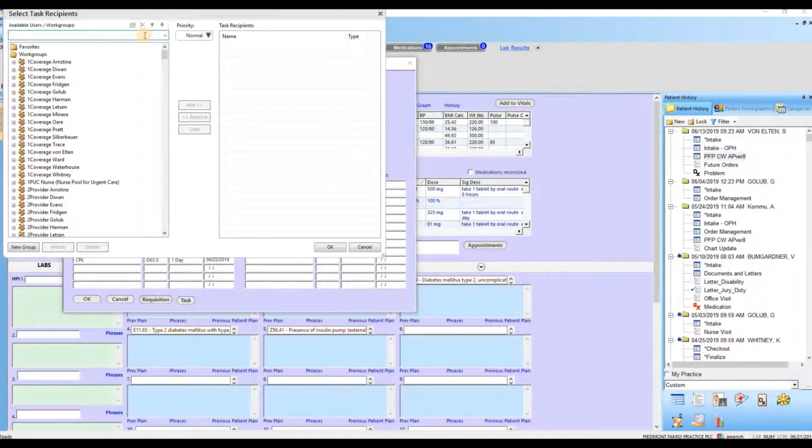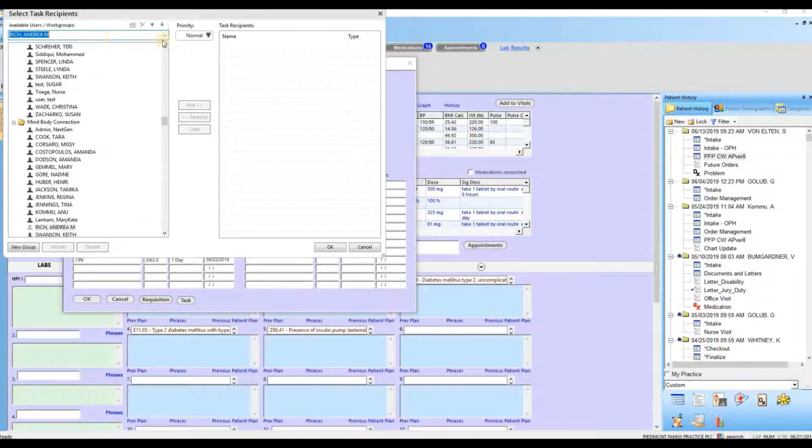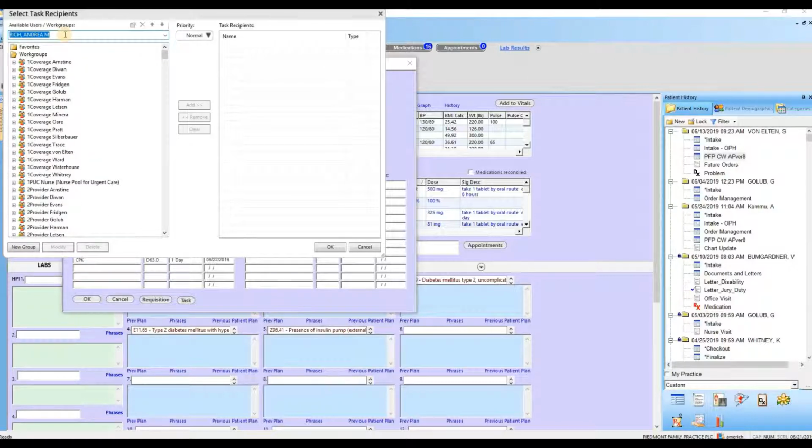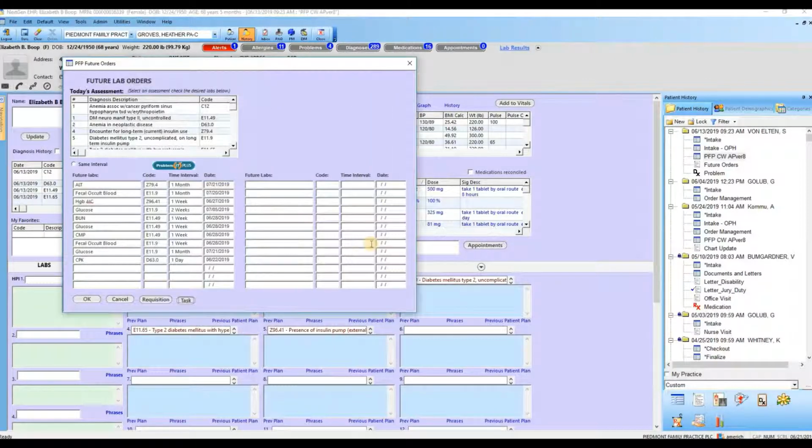I'm going to send this to myself. Because I'm not a task member, it's not going to allow me to send it to myself. Otherwise, if you had someone else, it would allow you to add. You would hit OK and send as normal. We're going to cancel because I don't want it sent anywhere. Exit out.